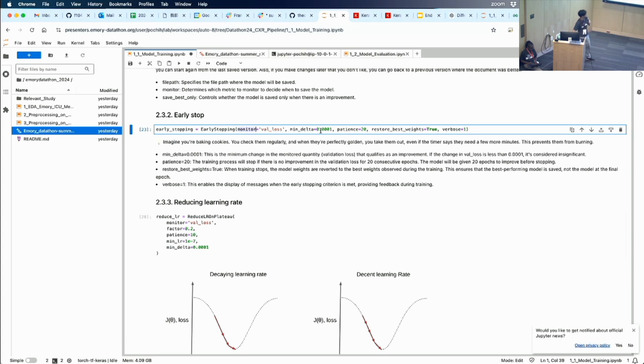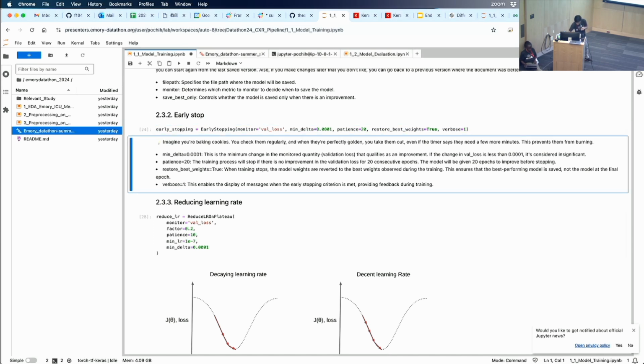And the patience means that we will wait 20 epochs. If all those 20 epochs have changes in the loss lower than 0.001, then we will stop our training. So we will wait 20 times. If the changes of the loss are smaller than the threshold here, then we will stop. That means we won't go through the entire 200 epochs. We will stop earlier, depending on the changes of the loss. That's the early stop.